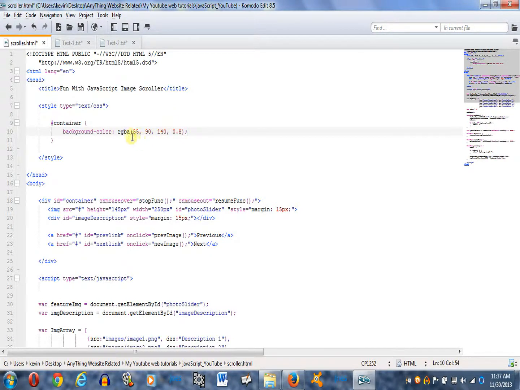This last one is A, I believe it stands for alpha, but it basically means transparency. The higher the number, the less transparent it is, and the lower the number, the more transparent it is. So that's kind of nice for some things. Some things you do want to be transparent. I put a little bit of transparency on here, not too much.